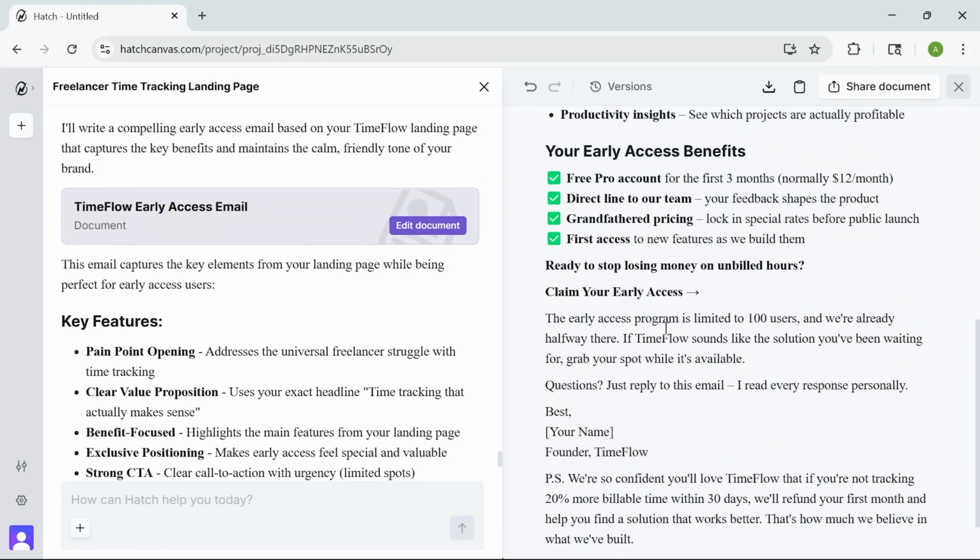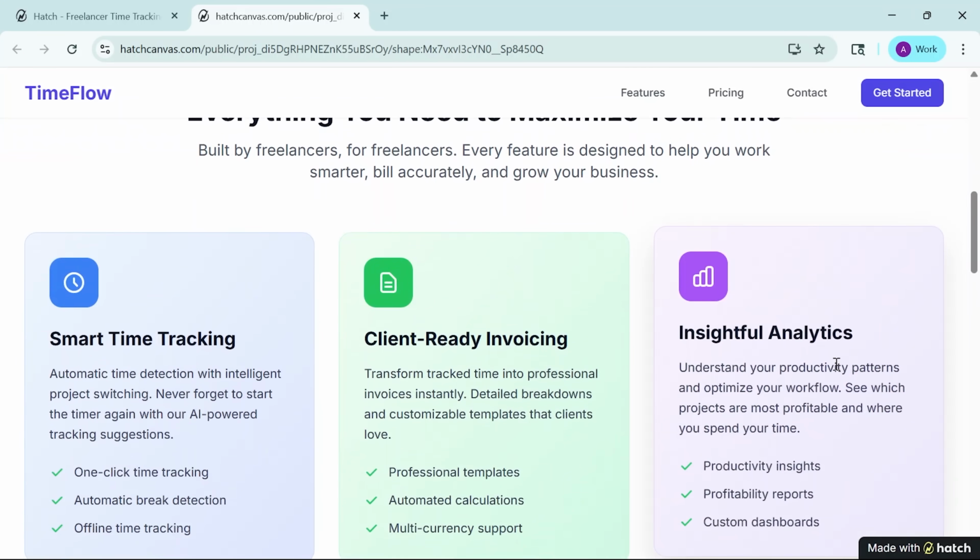I'll walk you through what Hatch is, how it works, and why I think it's one of the most exciting tools out right now.